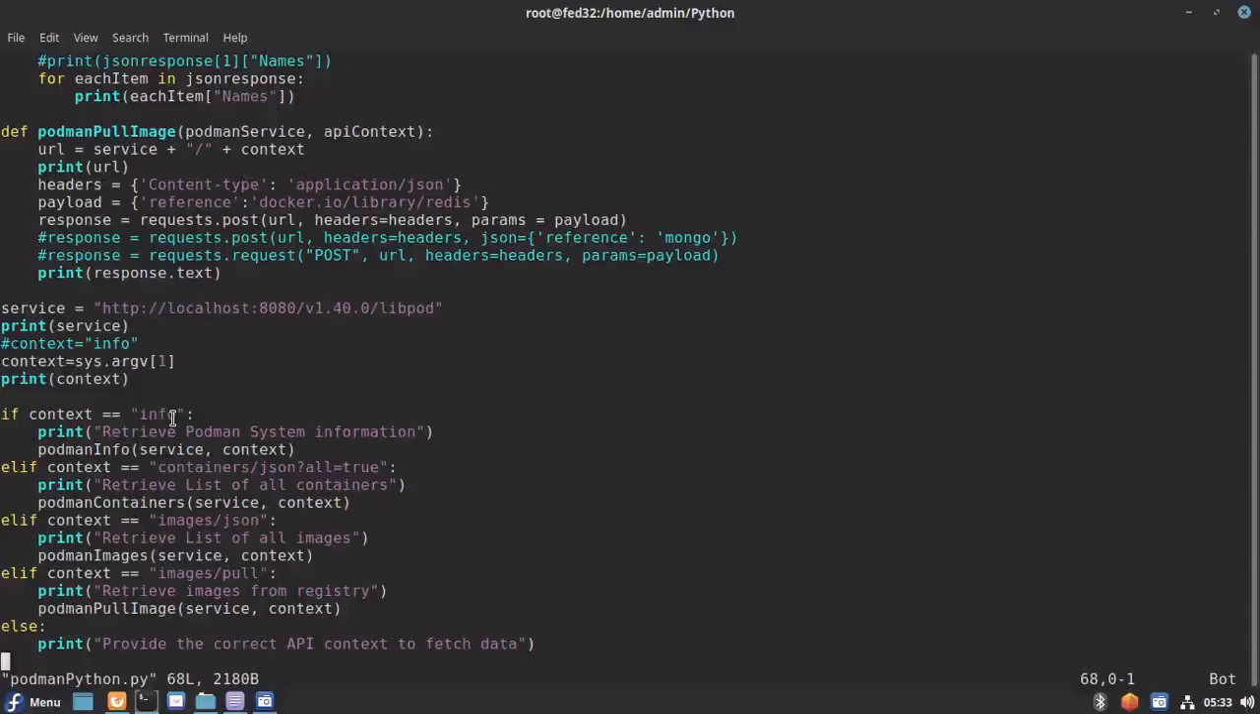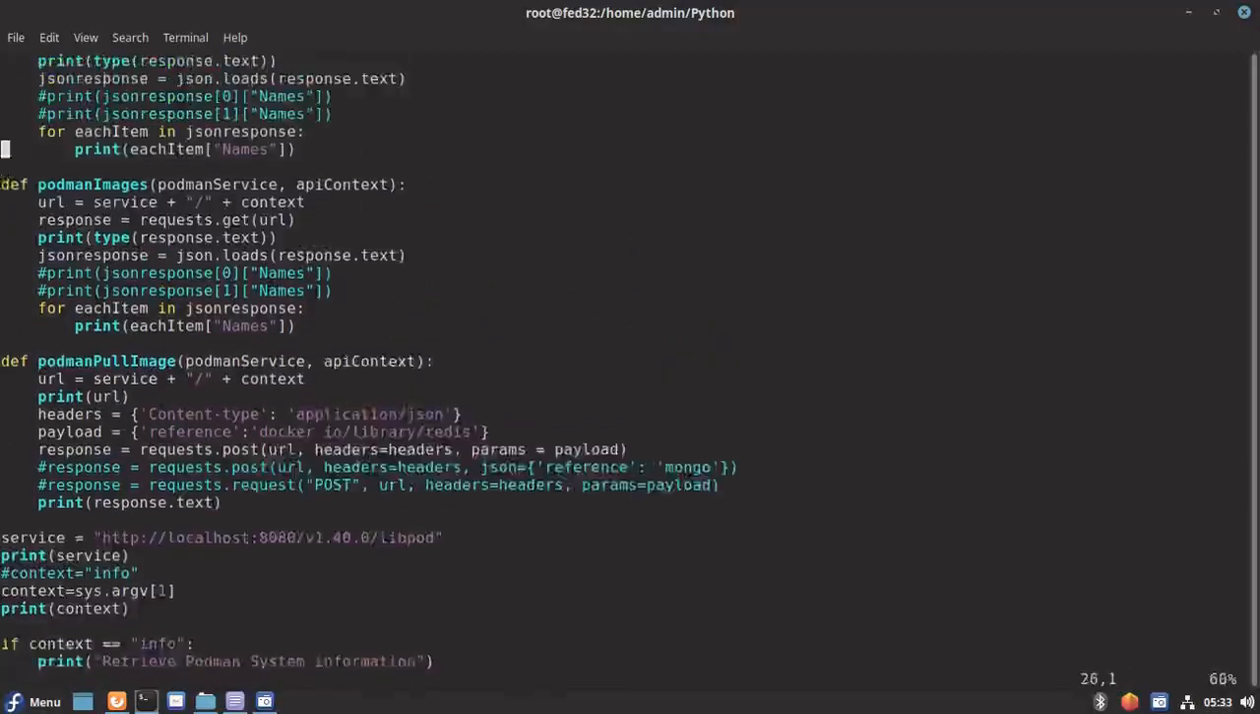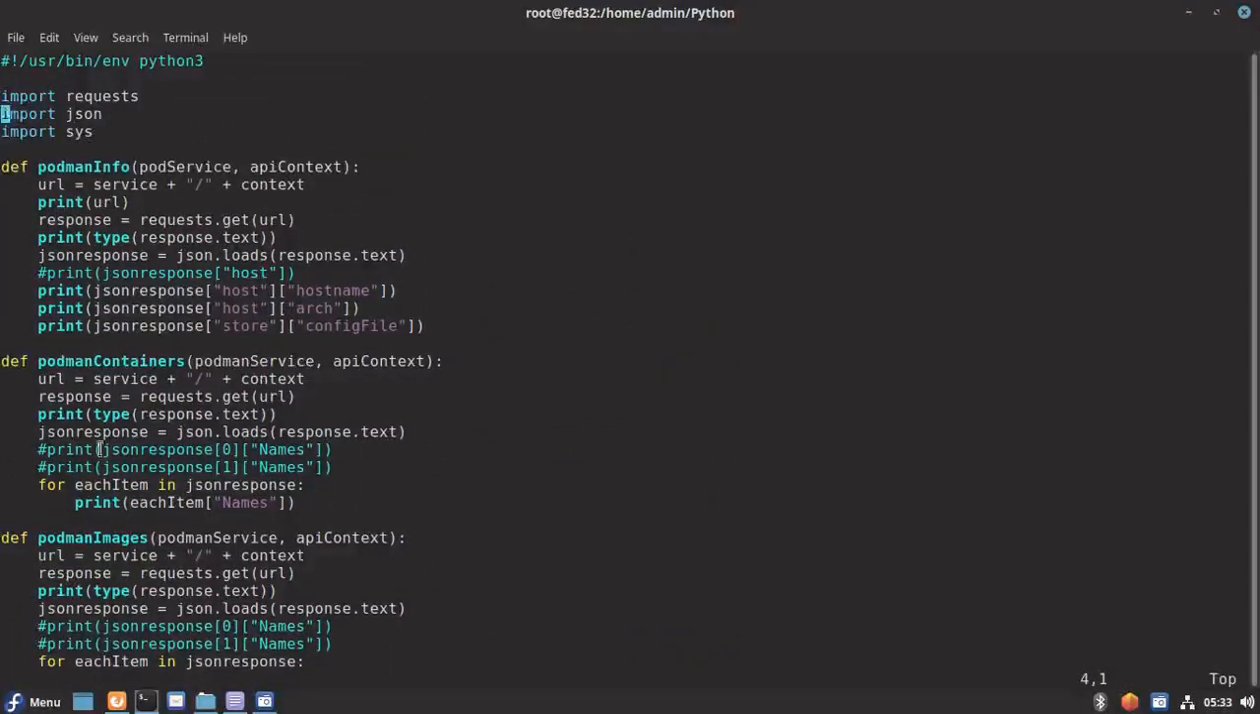As I mentioned, for info, I'm calling the Podman info service or definition. So let me show you the Podman info definition. It is accepting the service URL and the context. What I'm trying to do is build the URL that we are going to send as a request to the API service. Whatever response we get, I am trying to convert into a JSON compatible format using the JSON library. This is the step that we are going to do.